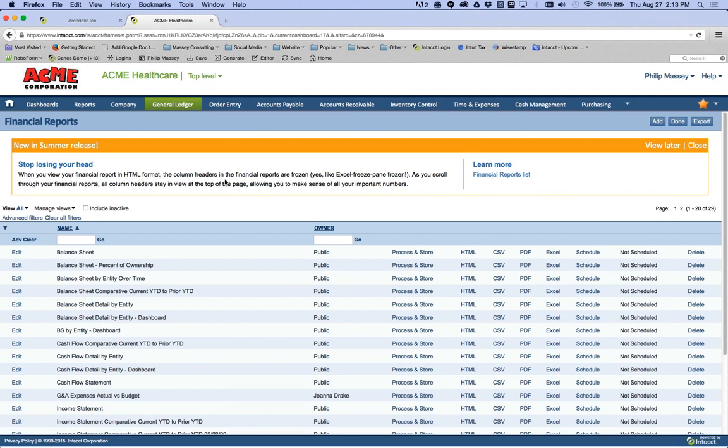Either way, one of the nice improvements that I'll point out later as we're going through this is that when you view your financials in an HTML format now, the column headers stay at the top. So it's kind of like Excel when you freeze those rows at the top of an Excel sheet.